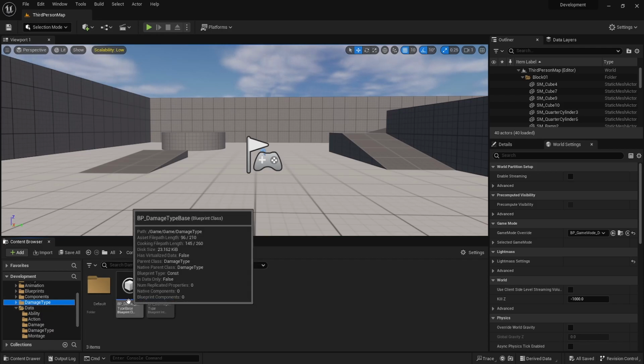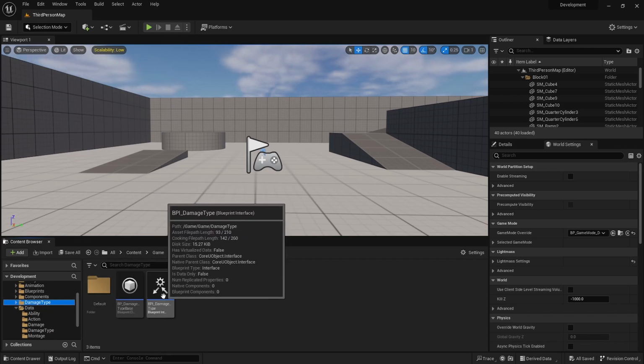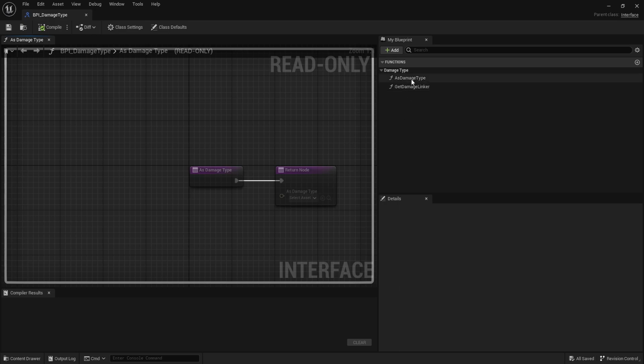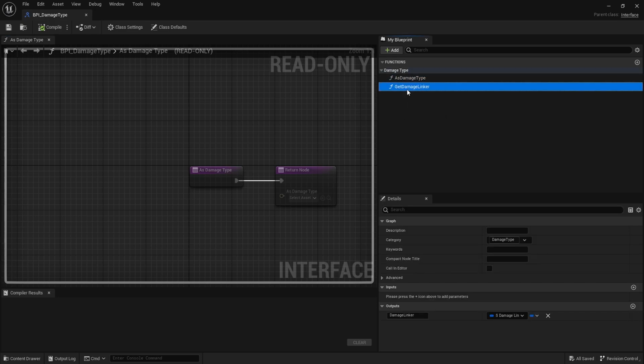So we have a base and then a damage type interface. The interface here has the as, and then it has a get damage linker. This is going to be our actual damage, but this is going to be the linking structure because this is going to hold the primary data asset and the ID that we want to query that data asset from, or query the ID from that data asset.